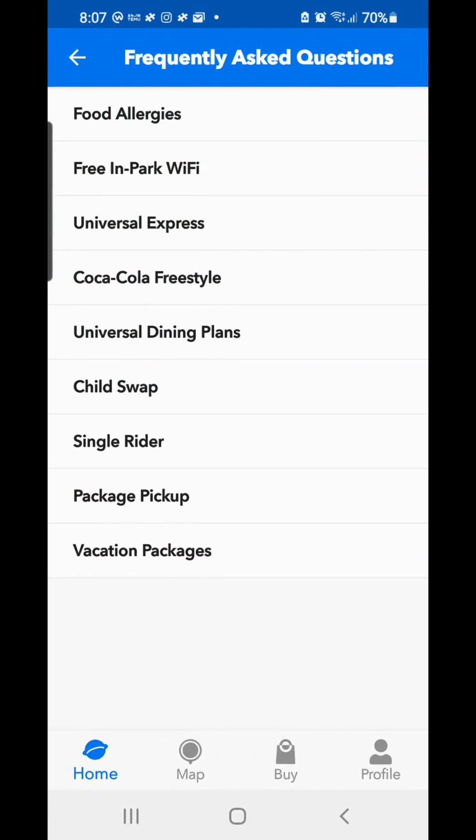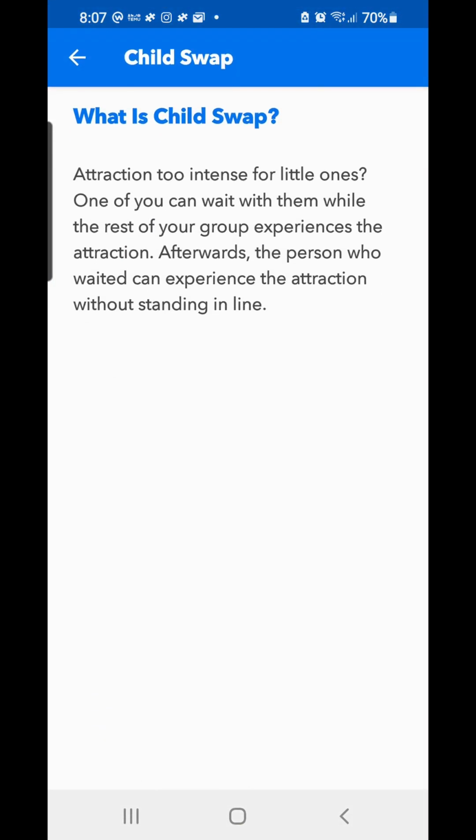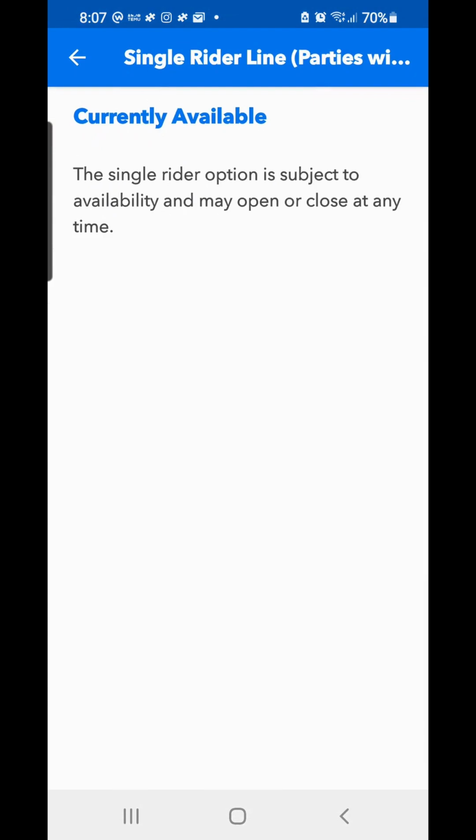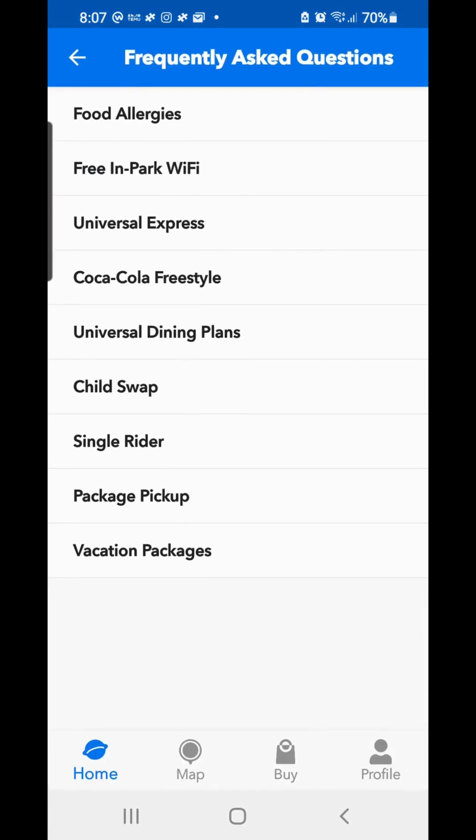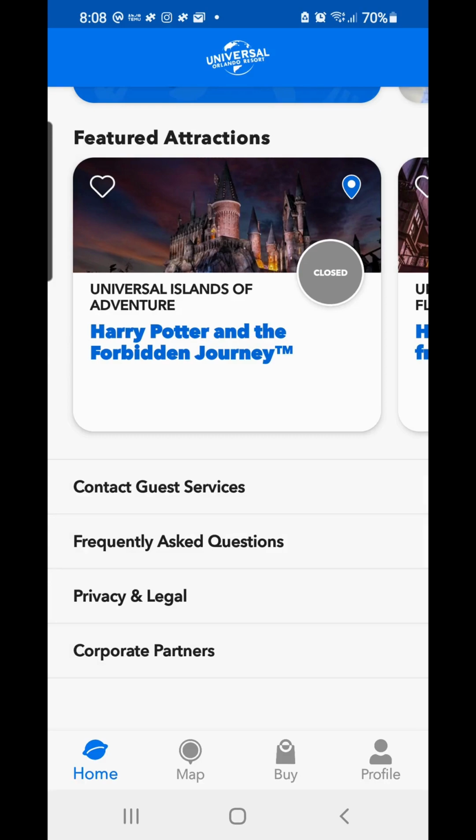It'll also tell you what child swap is, and what single rider is. You can actually find that when you use the filter. You can select rides that have single rider or child swap available, to be able to plan your day. From here, going back out, actually, you wouldn't have to go back out.